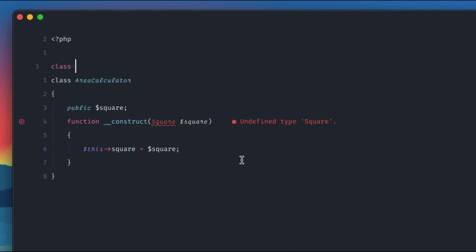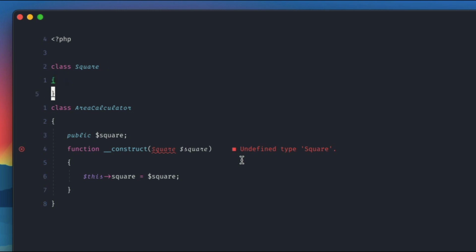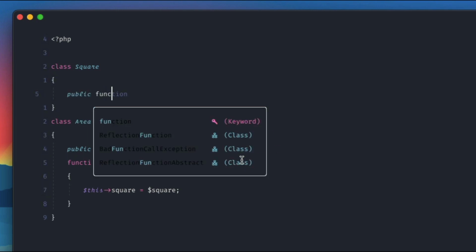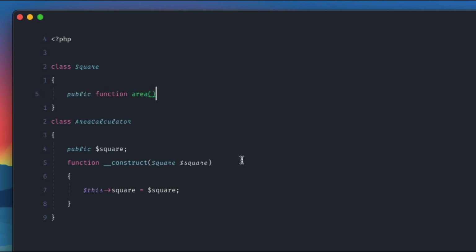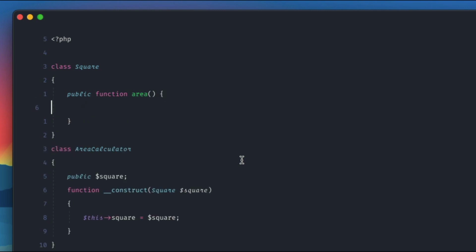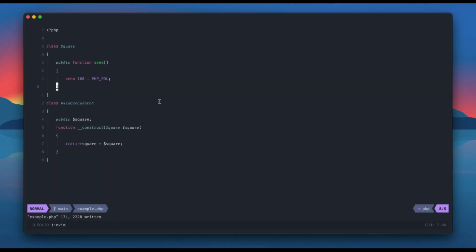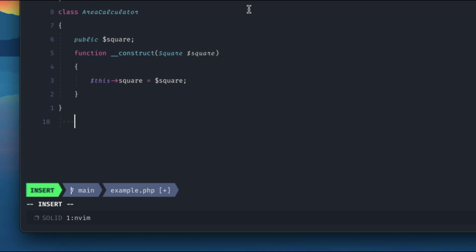Now let's create a class called Square. Maybe you can have some public function area, and then basically you return some value, or let's say just echo 100, then PHP_EOL.